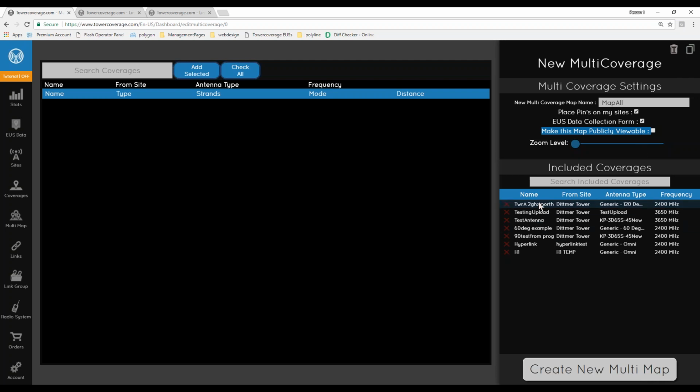Once you've selected the coverages that you want to add, you've decided whether you want it viewable, if you want pins, whether you want a form or not, you can make 2 maps that are completely identical, one with the data collection on, one with it off, and you can take both iframes and put them on your website if you like. You can also set the zoom level. This is the default zoom level of the map.